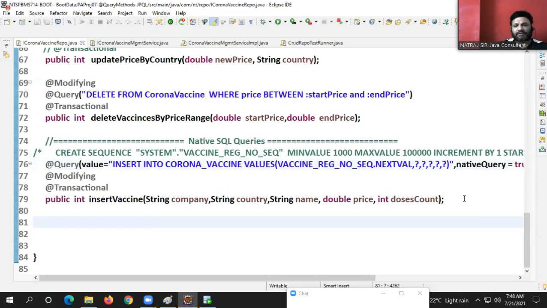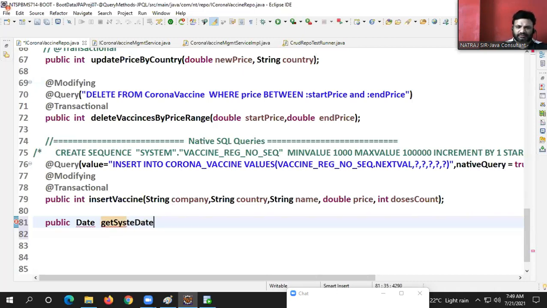Fine, boss. After that, what next? I just want to give one more example related to data activities and one example on DDL queries, table creation kind of thing. Whatever is not possible with HQL and JPQL can be done with the support of this. Next one is what? Public date, get system date.